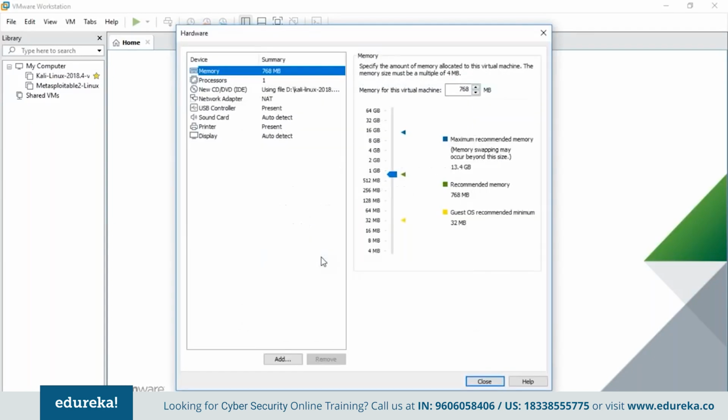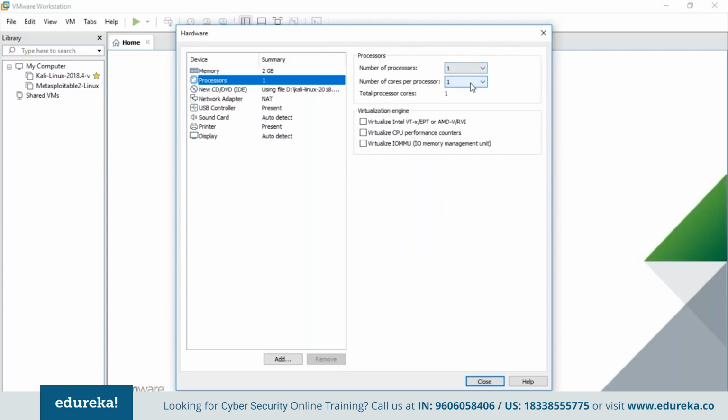Click on customize hardware. So guys, as for the memory, it totally depends on what you're using Kali for. If you're using it for heavy scanning or interacting with other web application penetration testing targets like Metasploitable2, you might have to assign more memory. Otherwise, your Kali system will be very slow. Let me assign 2 GB here. That sounds fine enough. As for the processors, you can retain 1, and as for the number of cores, I'm assigning 2.